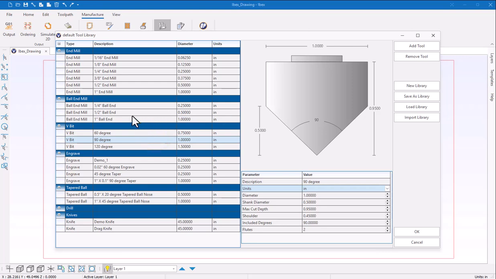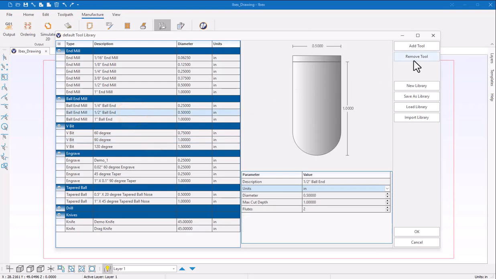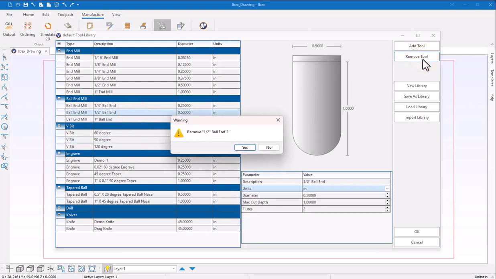If I want to remove a tool, select this half-inch ball end, select remove, I'm going to be prompted with a warning, do I actually want to remove this half-inch ball end? If I select yes, the tool will be removed from my library. If I select no, this will be canceled out. If the tool is actively in use in the current drawing, it won't allow you to remove the tool from the library. You'll have to either close out of the drawing or remove the tool from any active tool paths.